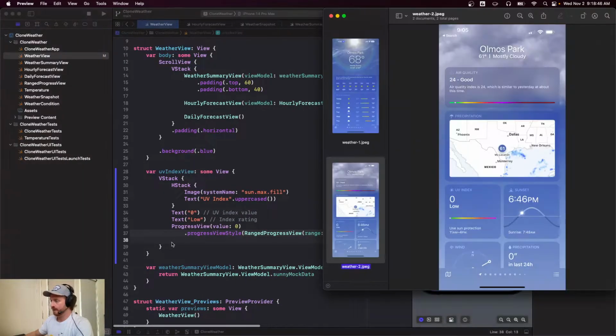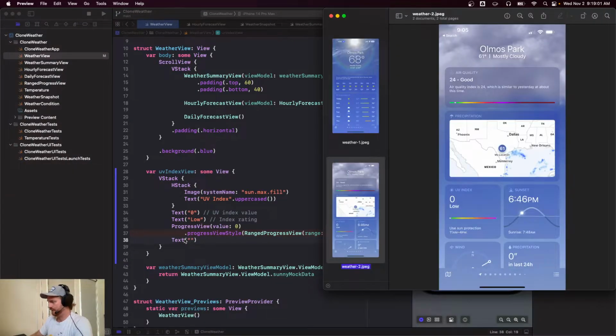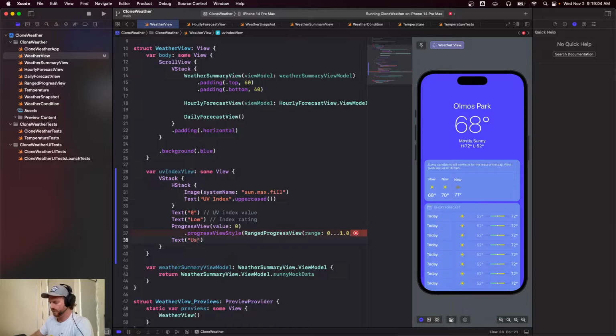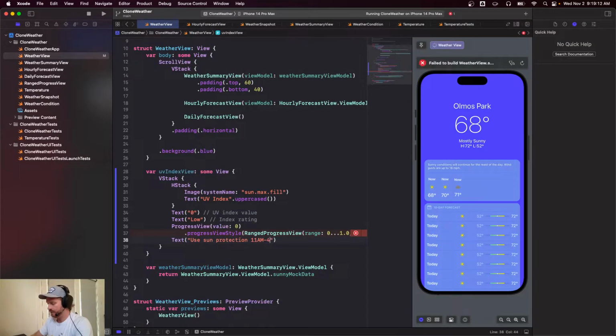And then the recommendation, and then the time. I don't know if these are supposed to be on the same line. I'm going to assume they are. And it's just wrapping. Use sun protection 11 a.m. through 4 p.m. Recommendation. So we can't see this yet, obviously, and that's not great.